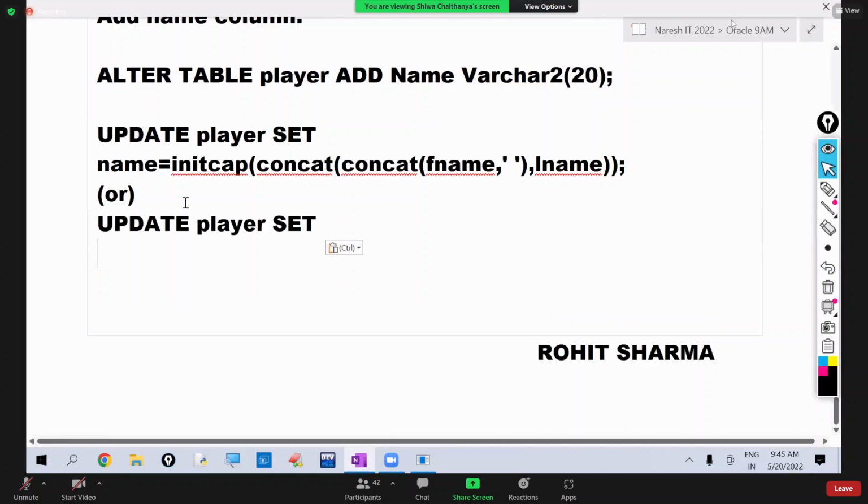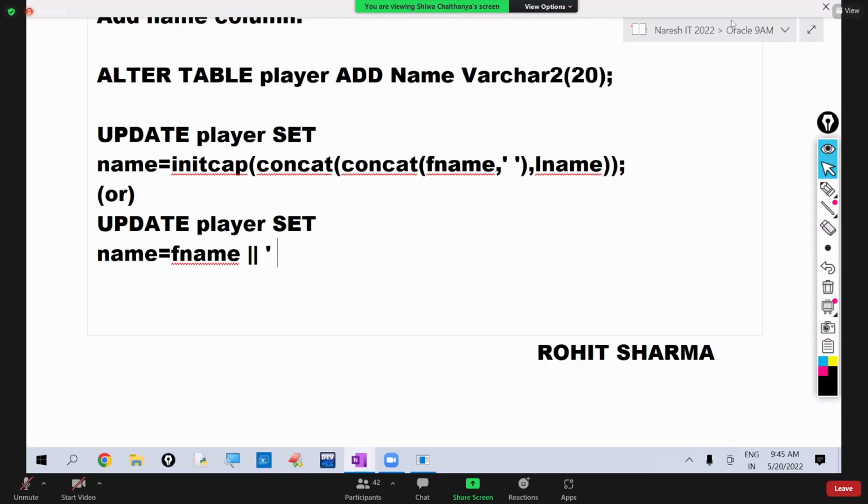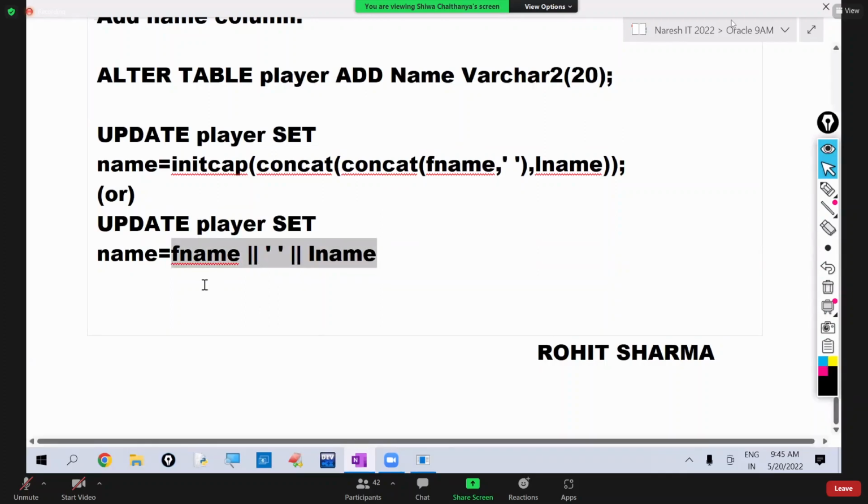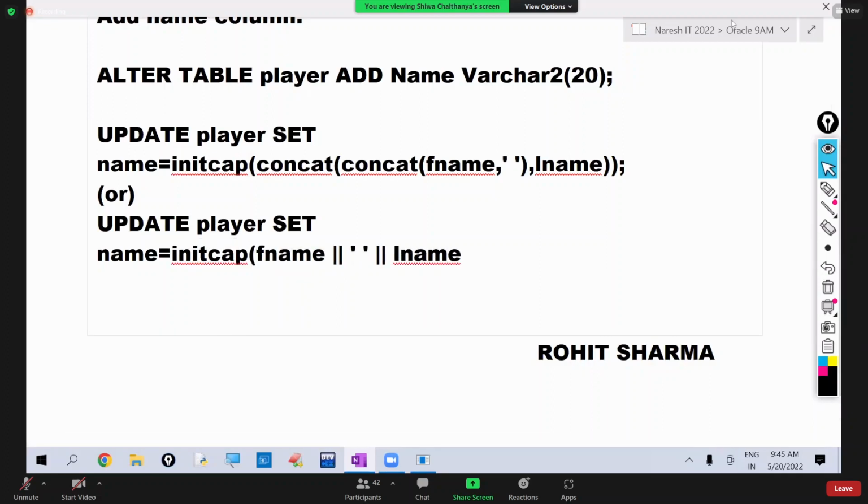Concatenation operator is there. Using the concatenation operator also you can do this. What do we write? First name, concatenation operator, space, concatenation operator, last name. It is easy. This is very easy. So now it concatenates in uppercase. In init cap case, what do we have to write here? Init cap of, like this we need to write.